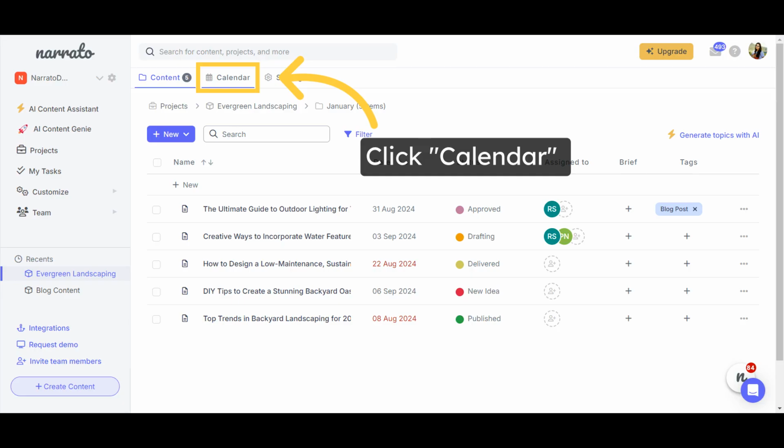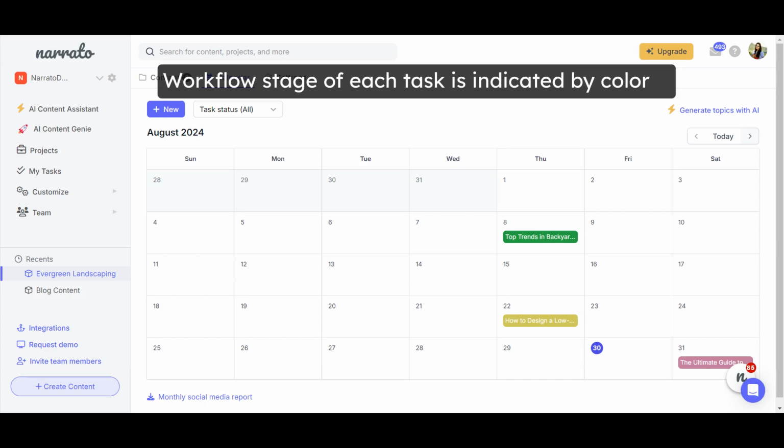To track and monitor progress on the content calendar, open the project and click on the Calendar tab. All content items with an assigned due date appear on the calendar, and the color of an item indicates the workflow stage it is at.